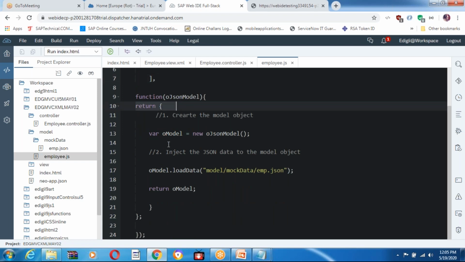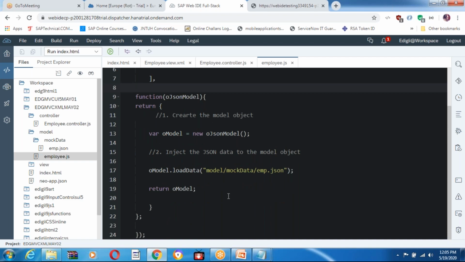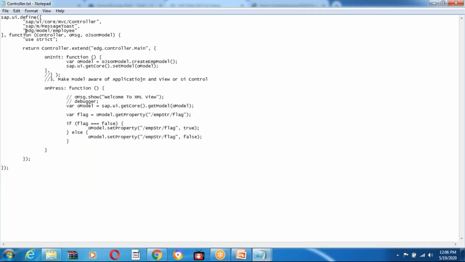Return. In the model root level, we can mention the employee.js. In the controller, employee.controller. Okay, not in the, so here, the fourth one. Model employee.js, we need to put employee.js? I don't think so. Why? Because see, you just need to put model employee, that's it. Okay. Model employee.